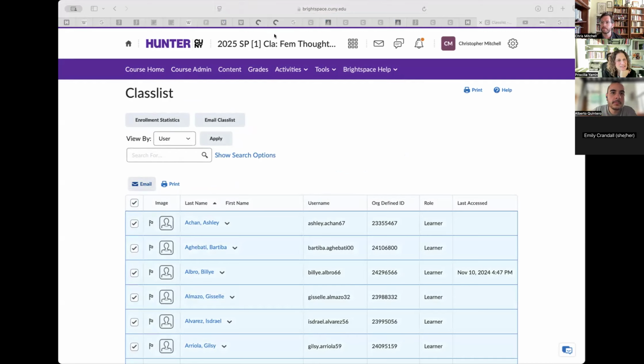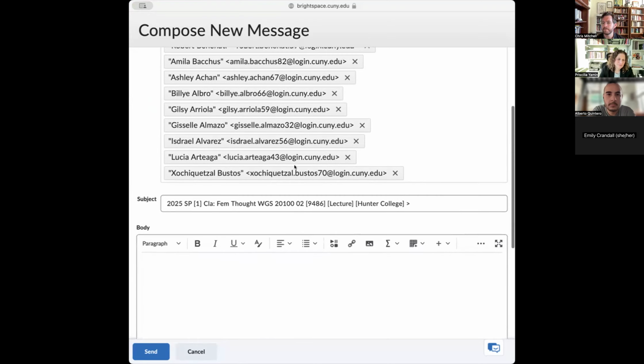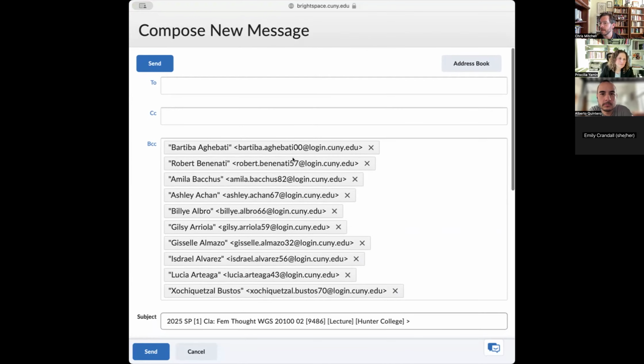You can't see it because it popped up in a different window, but it creates a message in a mailbox. So this is what it shows. You see this, compose new, right? And it lists your students BCC, so they're not emailing each other in a mass list or something like that.